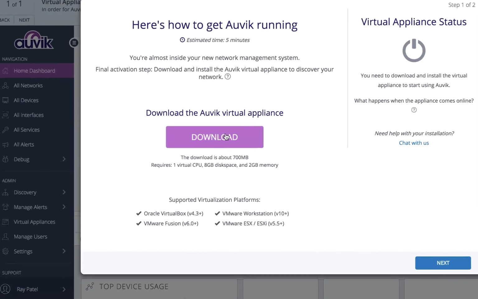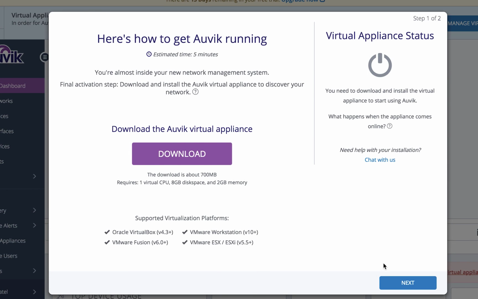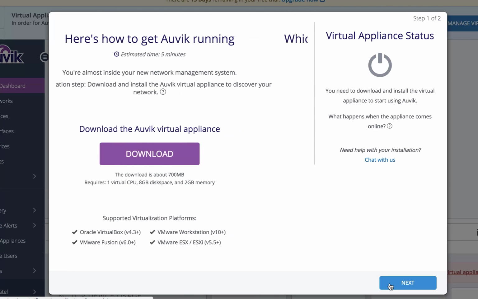Now, following the on-screen instructions, I'm going to click on the Download button. What you're downloading here is the Auvik Virtual Appliance, which is packaged as an OVA file. It's about 600 megs in size. The file may take a minute or two to download, depending on the speed of your internet connection. Once it's downloaded, go ahead and click on the Next button.